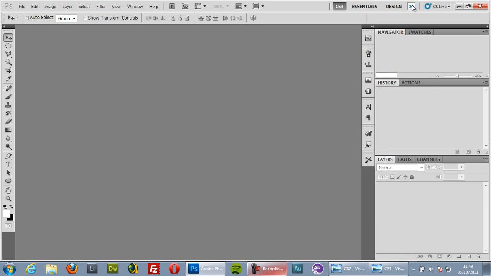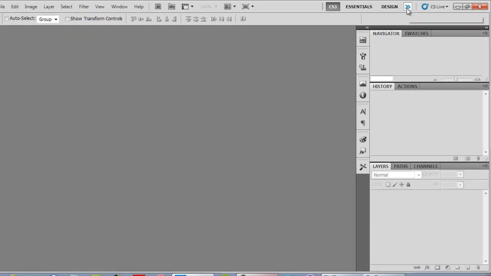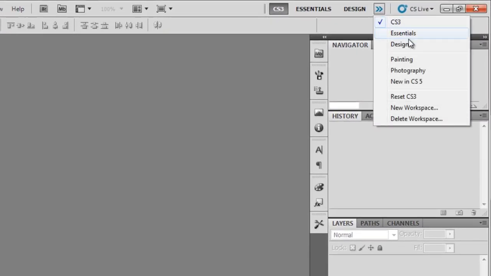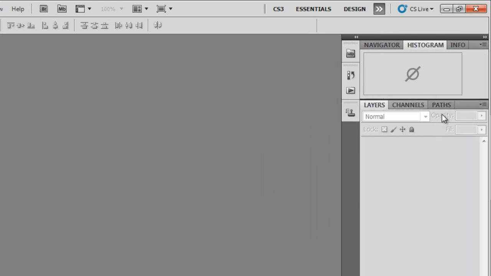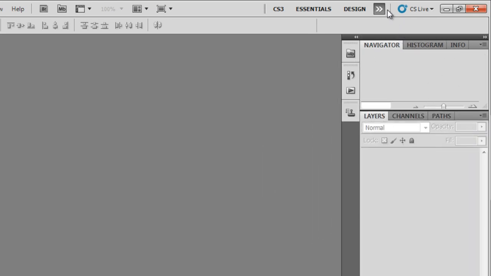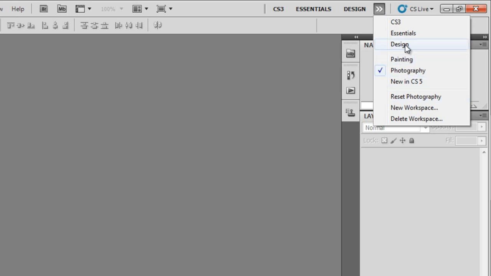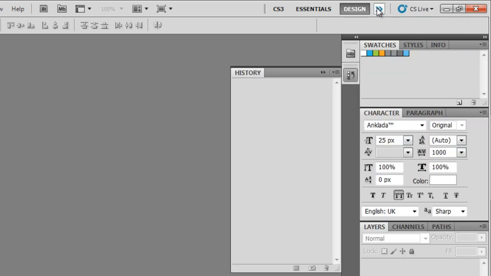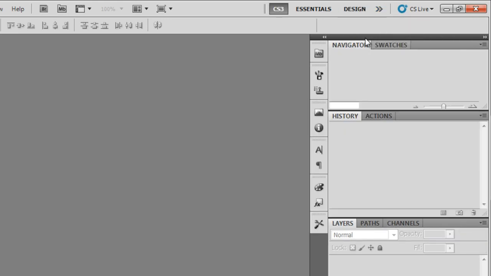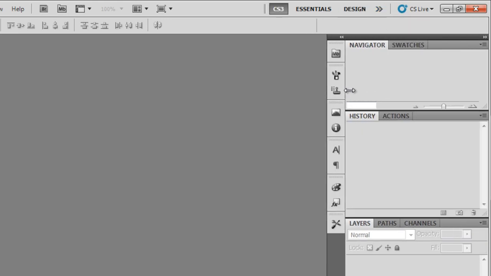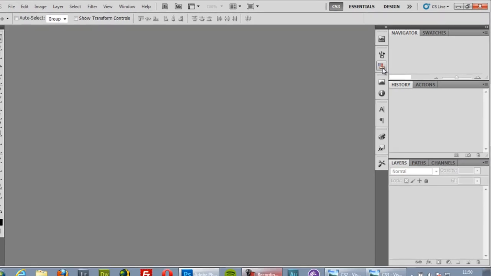Now I'm using the same one, but the default view is similar to this one. Maybe the navigator is not here. From this button here, this double arrow, you can change the preset, because Photoshop comes with a few presets. For example, for photography, you have this preset. I don't really like any of these presets too much. That's why I made my own with the options that I use the most. So let's go back to CS3. I will show you how to create a custom preset in another video.